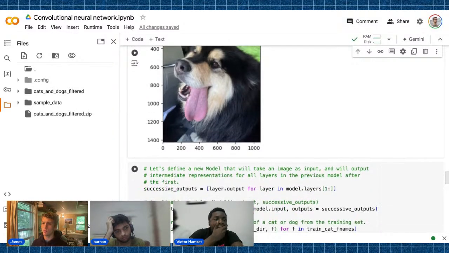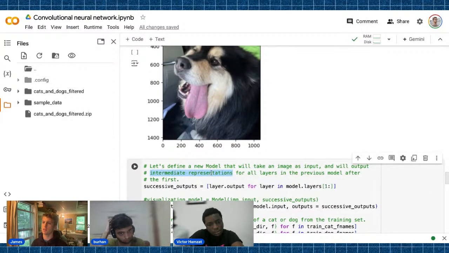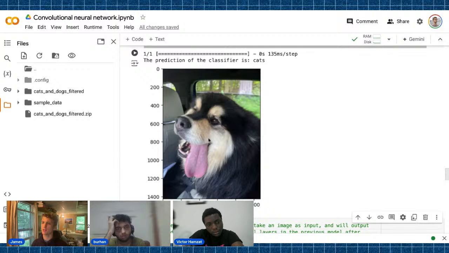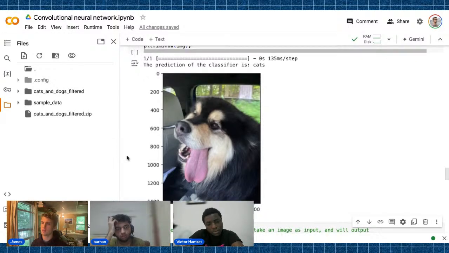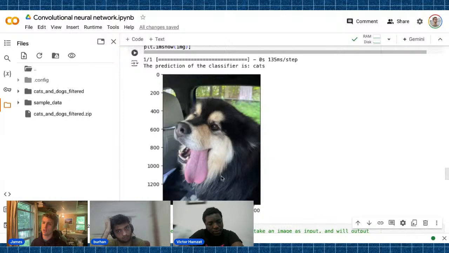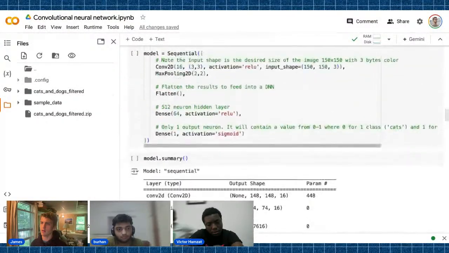But this is a really cool piece of code that shows something called intermediate representations. Let me see if I can explain what it is. I passed this picture of a dog into the model, and the model said this is a cat, right? So I'm curious, what is the model actually looking at here? Is it the eyes? Is it the tongue? Is it these cute little teeth up here in front? We know what the architecture of the model looks like, and it's pretty simple.